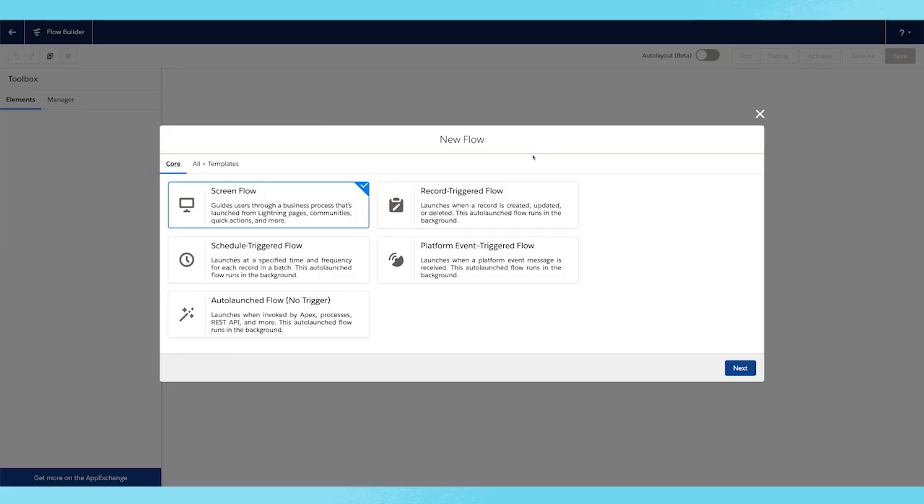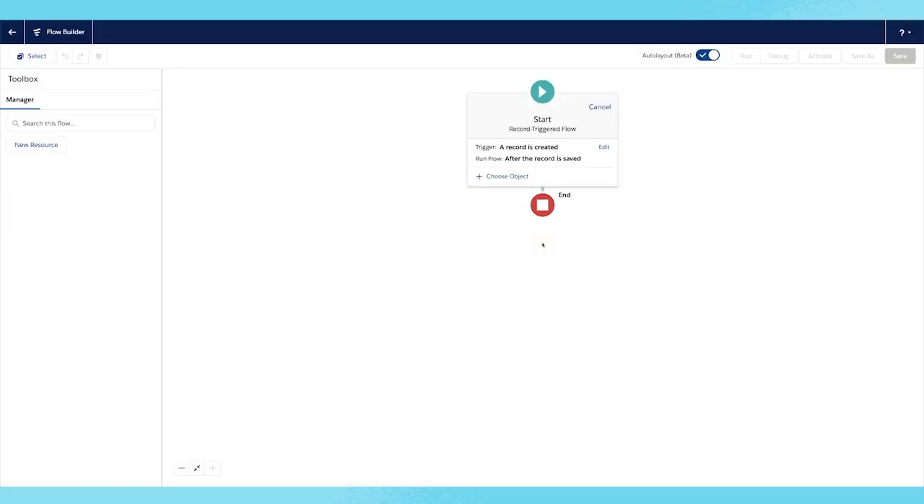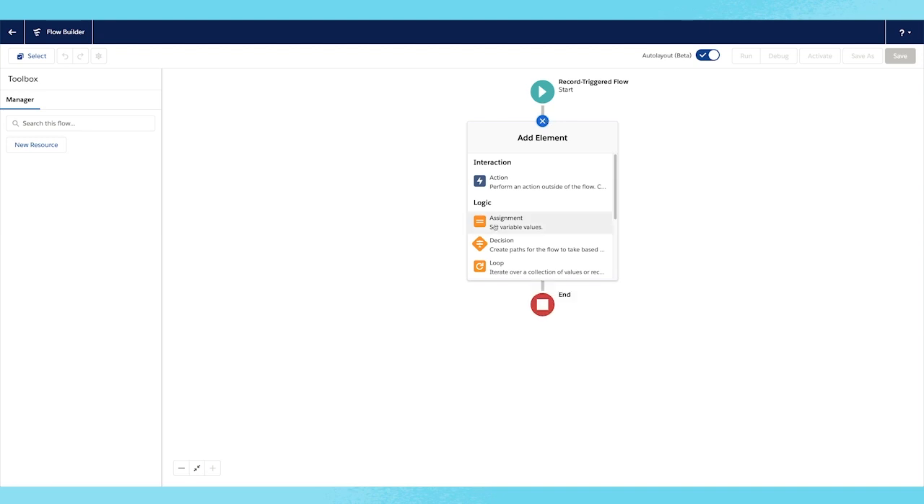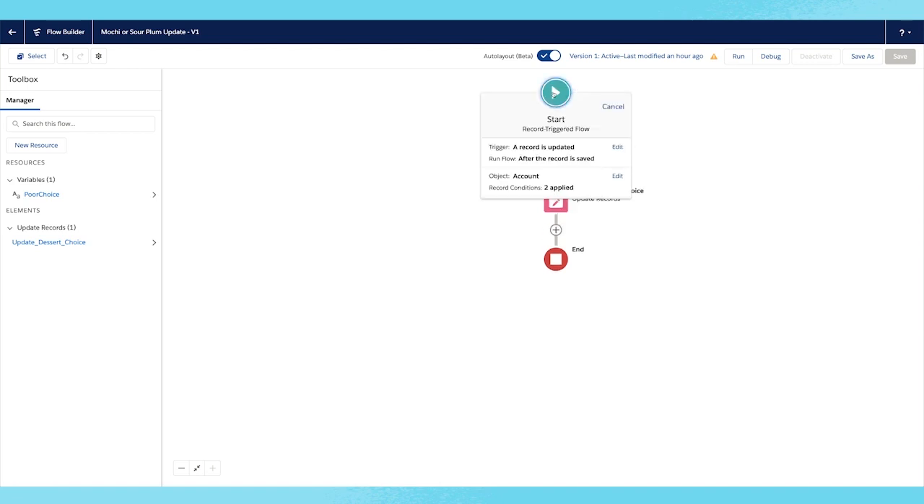Okay, so I'm going to start with the auto layout mode. Basically, if I look here and click on a record triggered flow, you'll be able to see that I get to choose freeform or auto layout. When I click auto layout, you'll notice that the elements in the palette aren't there anymore. That's because I can pick them in each one of the nodes that I want to add here.